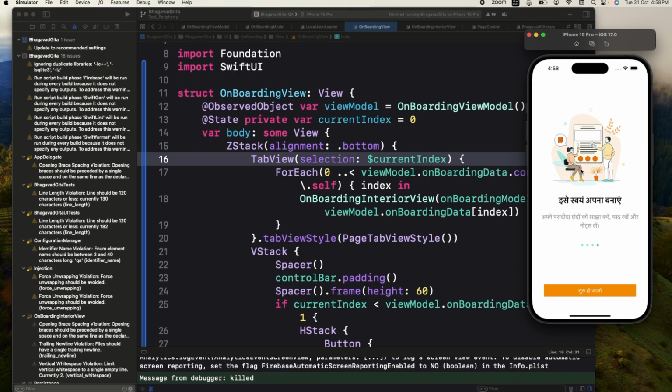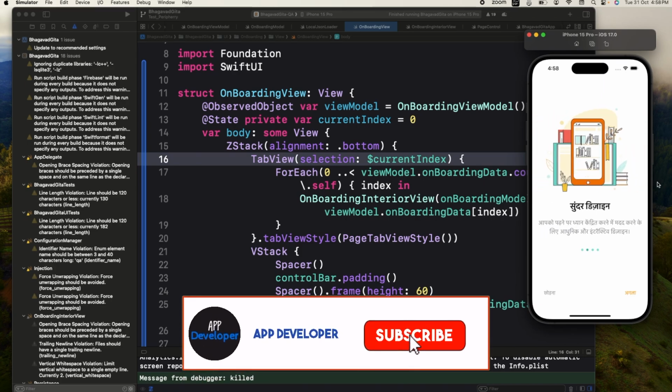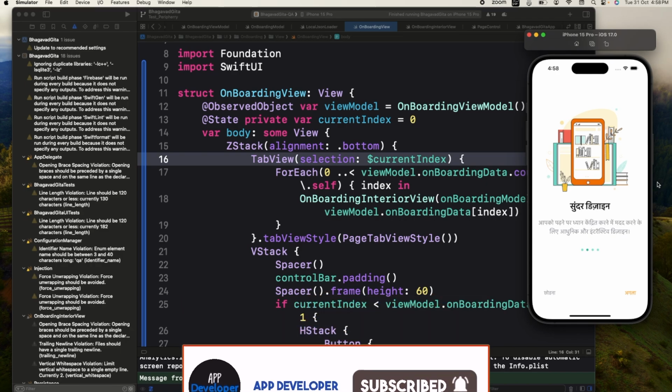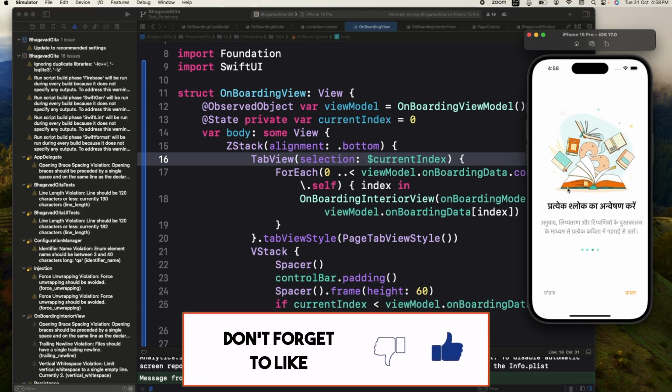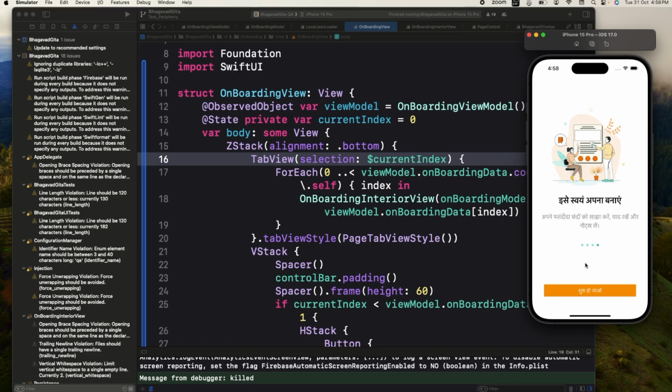Okay, so that's all for today's video. In the next video we are going to work on the Get Started button, like from here how to go inside the app, and then the future of this application. We'll try to finish this series as soon as possible.